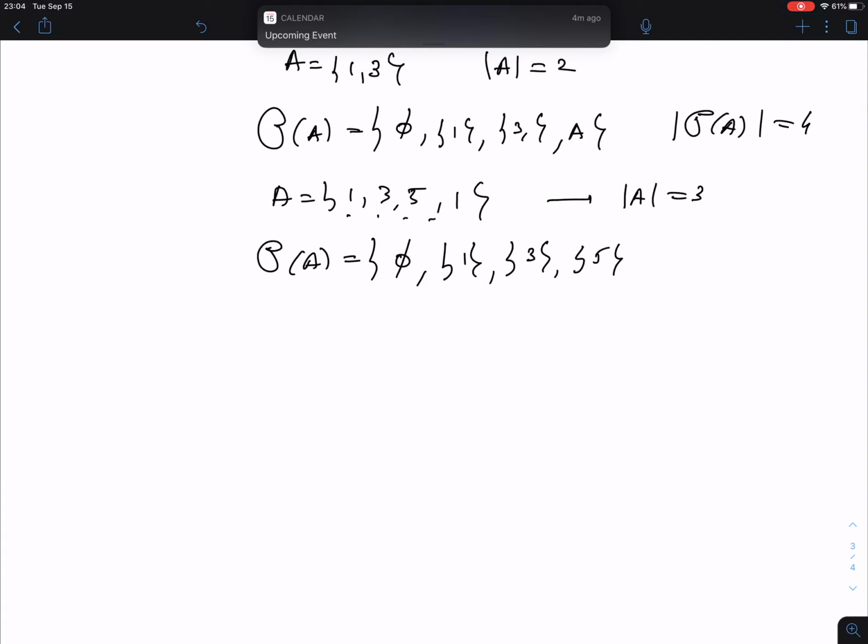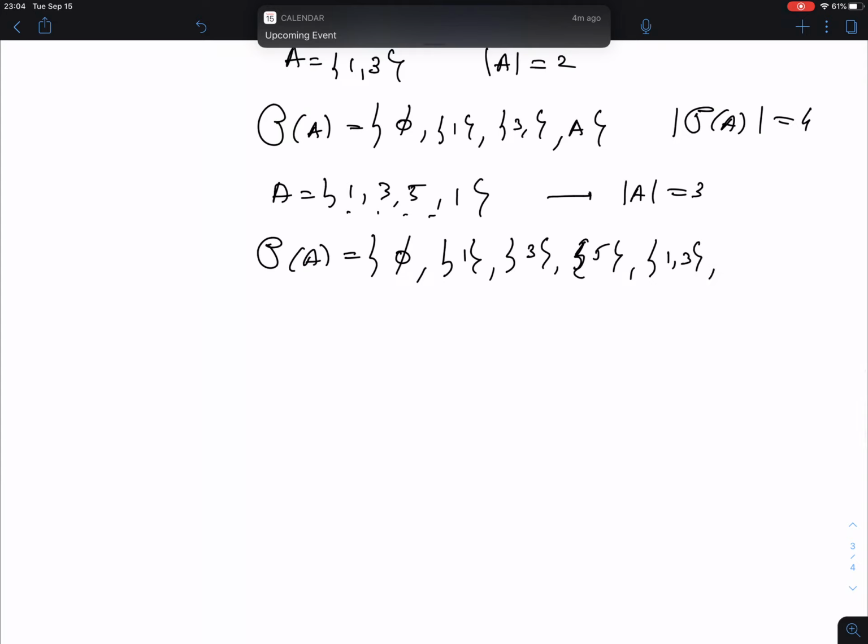Sorry, my braces are sometimes getting ugly. Now, there are sets with 2 elements here. Namely, I can take {1, 3}. I can take {1, 5}. I can take {3, 5}. Let's think about it. Can you do more? No, there are only 3 combinations with 2 elements. You say, what about {3, 1} then? That's another one. No. Is that different? No, I have this already.